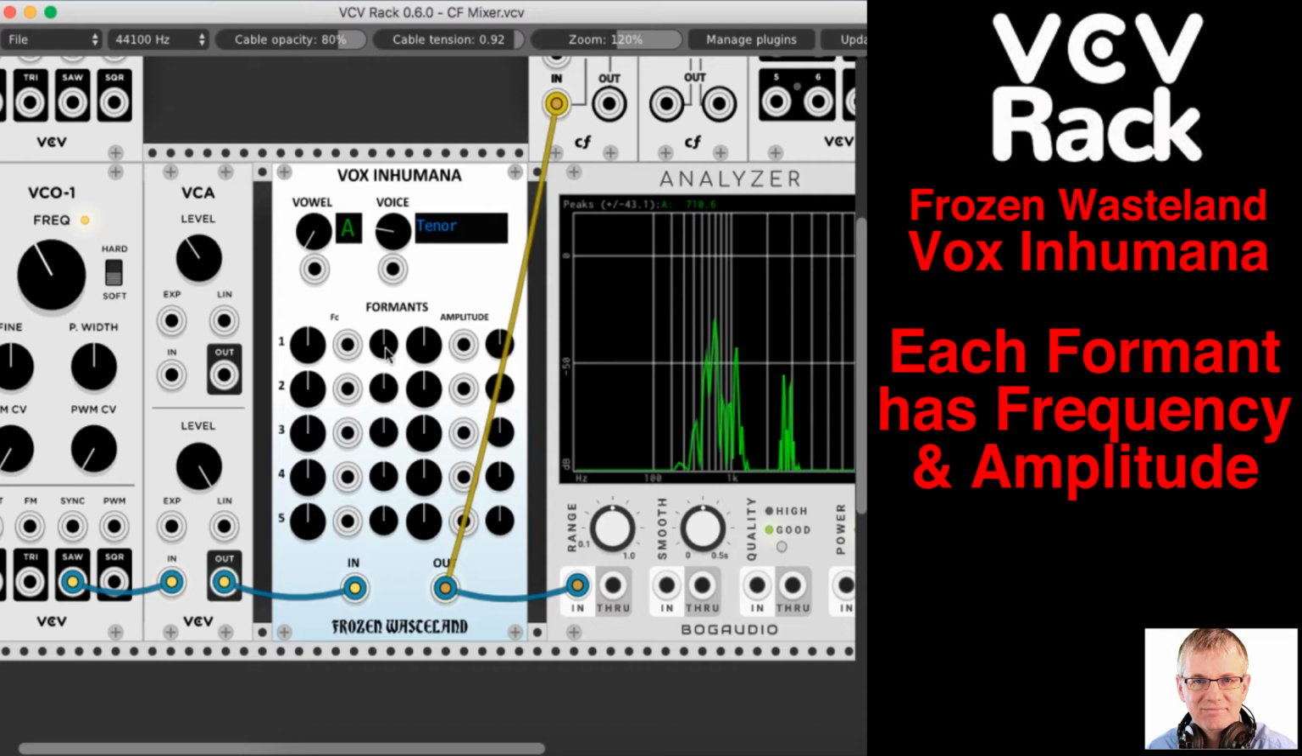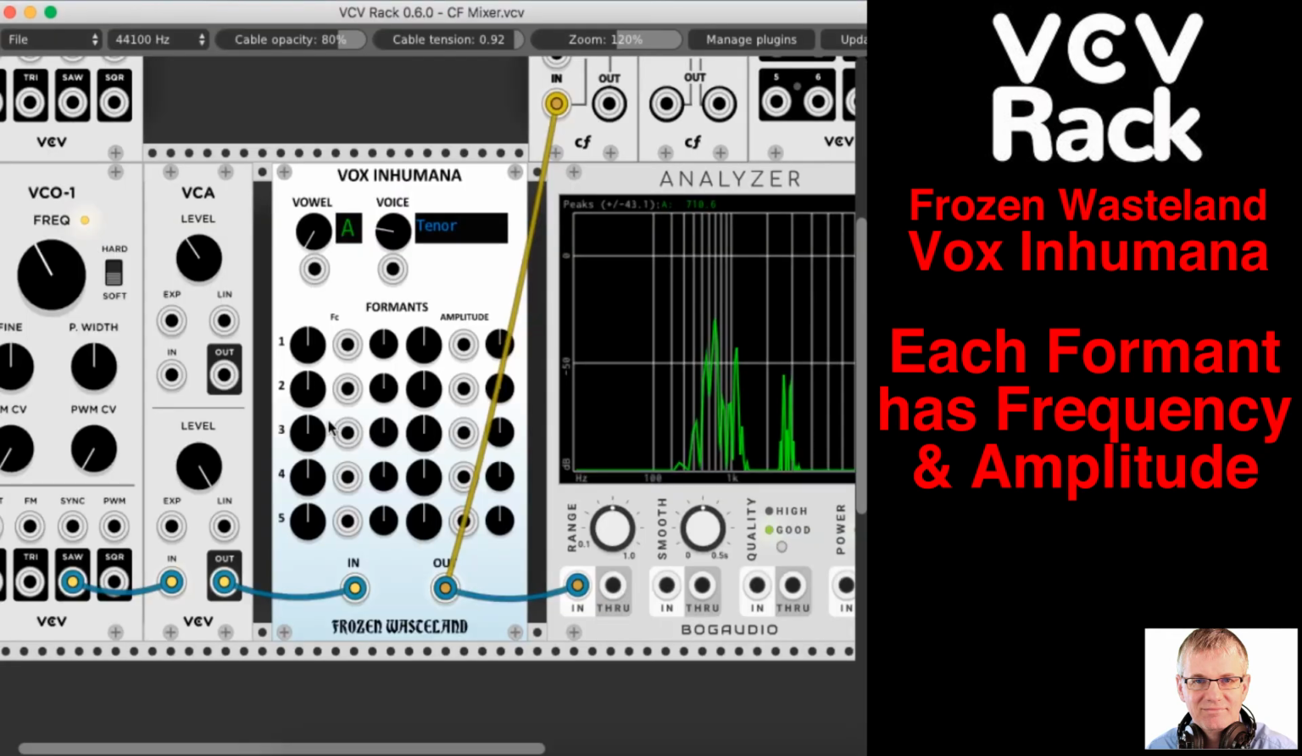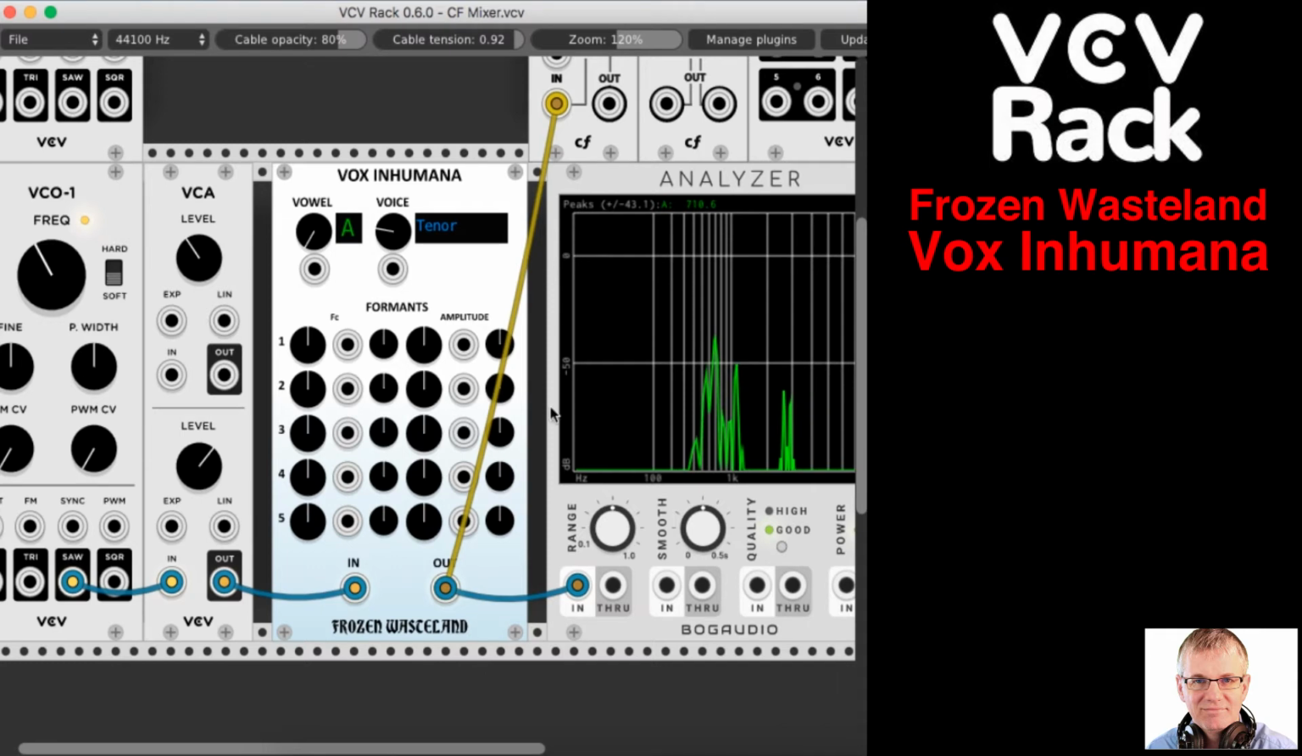And if we go back now, let's go back to our document. The fifth one is minus 22 dB. So I said it's very slight because it's very, very quiet. And it's 3250 above our root frequency. Okay? So now I'm going to turn this down a little. Now you heard the way this changed.